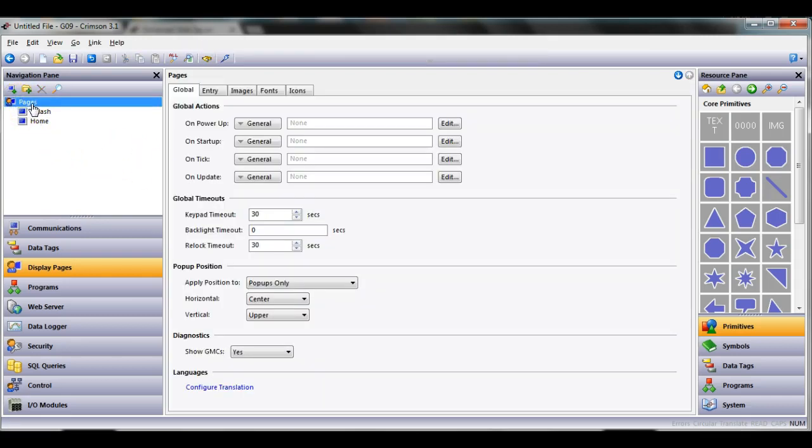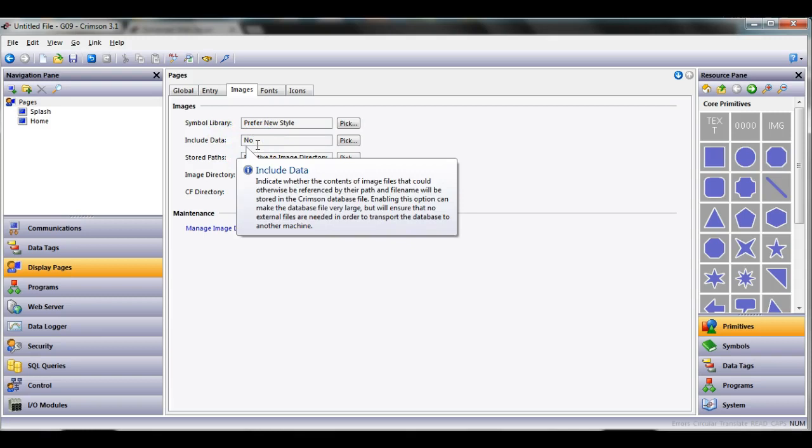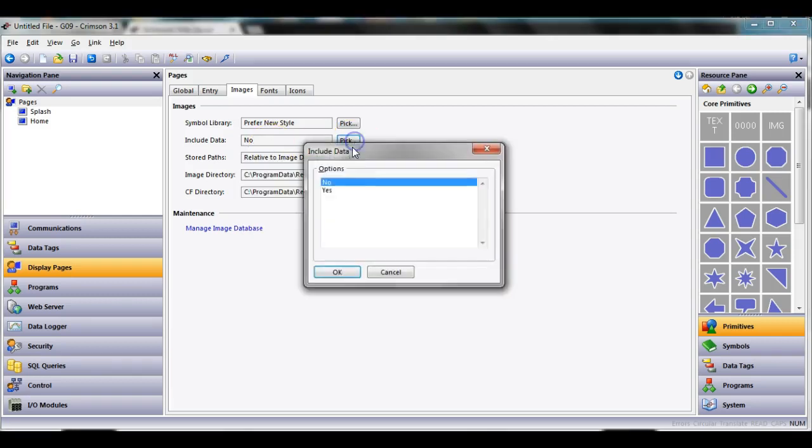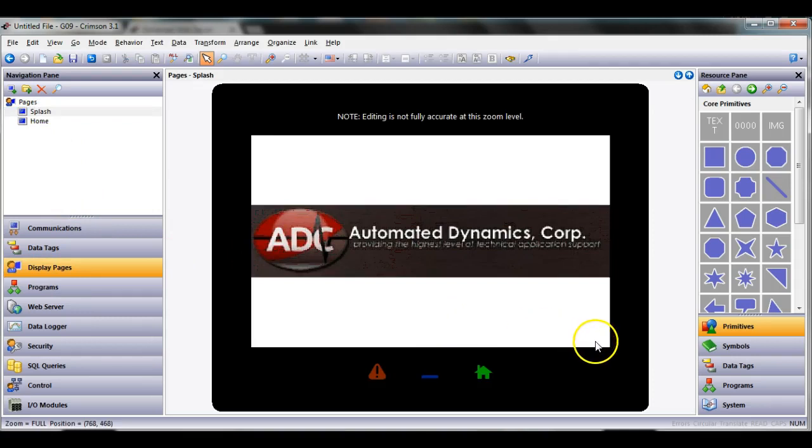So if I go over here to the left side and click on the word pages, right here, and if I go to the images tab, and right here where it says include data, I think if I put my mouse here and hit F1, you can see what it says here: indicate whether the contents of the image files should be included in the database. So I'm going to say yes to this. And now if I save this program as some name and I want to send it around, it's actually going to contain those pictures.